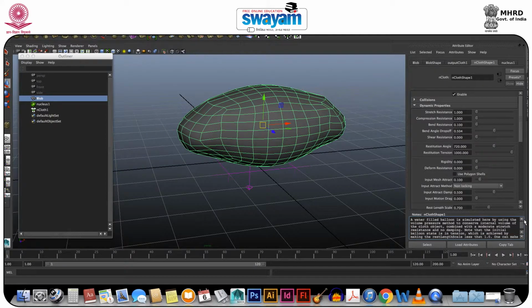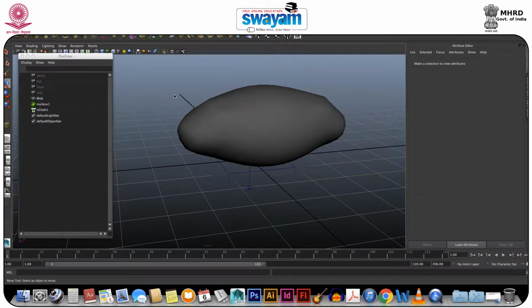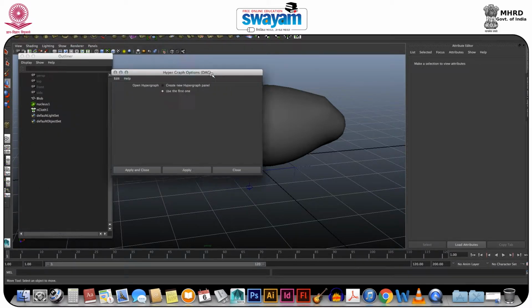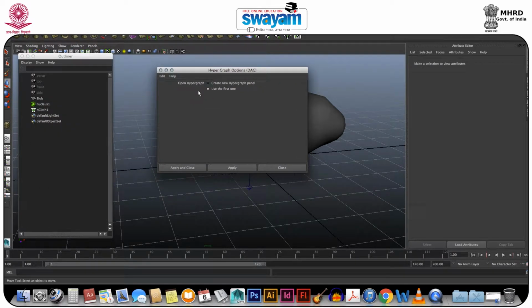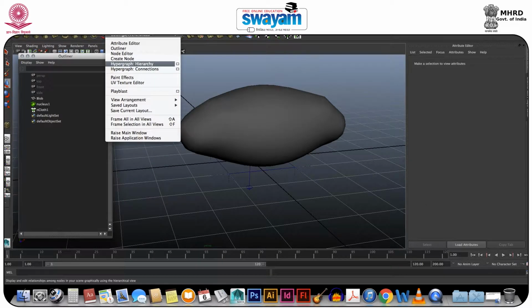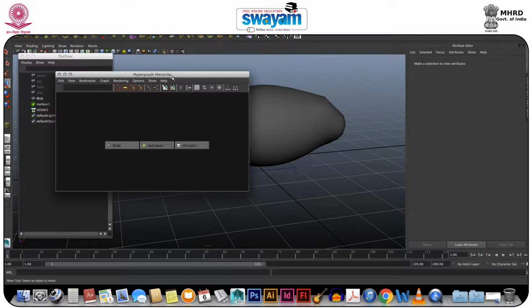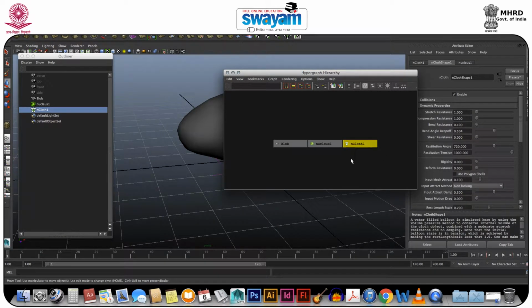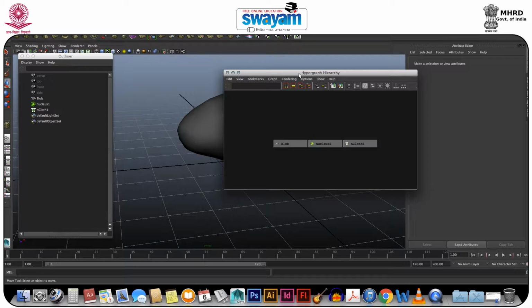So we don't have to go to these messages and all. So what else do we have? Now simply in the window, here you have hypergraph hierarchy. So we'll go here. Okay, I will close the same because it's opening the option. Now we'll go to hypergraph hierarchy, and what else do we have? We have blob, nucleus, and Ncloth 1. So this would be the output cloth, and this would be the nucleus, this would be the blob.